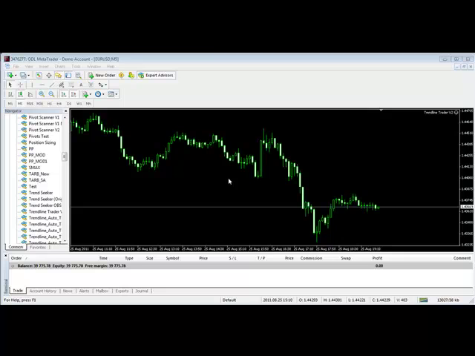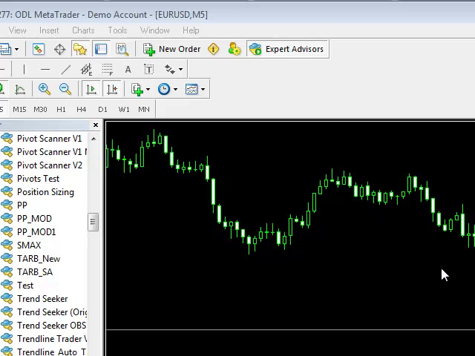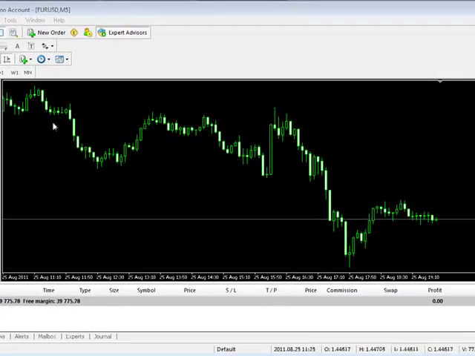Hi traders, this is a quick demonstration of a product in development. It's called Trendline Trader version 2. It's unfinished, but I thought I'd just show some people some of the capabilities within the new system.